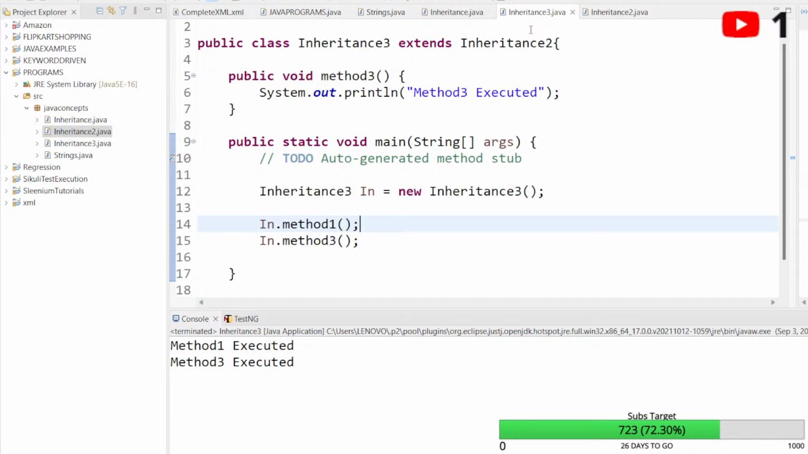This child class is going to acquire the properties from two base classes, class A and class B. So how can we do it here? Class inheritance 3 extends, what is our first base class, inheritance, comma, and what is our next base class, inheritance 2.